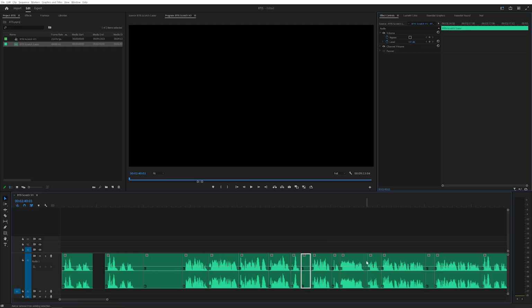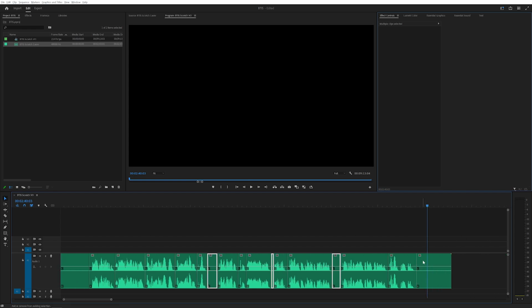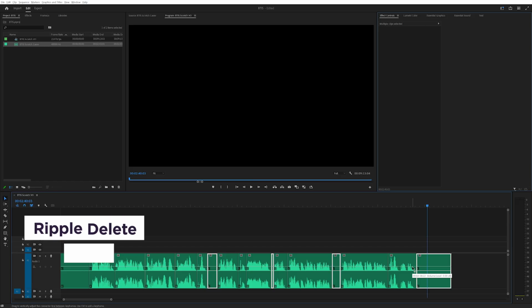So let's select these. Within this take, I'm going to go ahead and leave that gap there. If I actually select these and hit Shift Delete, it's going to not only delete those, but get rid of those gaps, which in this case is pretty handy.